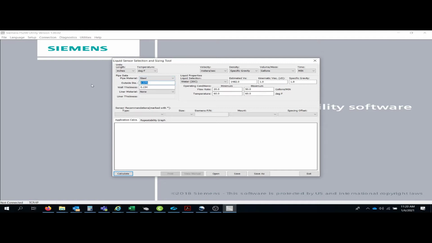You can then enter your outside diameter. Now, unlike the flow meter, this does not have built-in pipe tables, so you have to know your actual pipe OD. So for an 8-inch pipe, we know that that's 8.625. I can enter that, and then I can click down in the wall thickness, and for a Schedule 40, an 8-inch pipe has a wall thickness of 0.322.